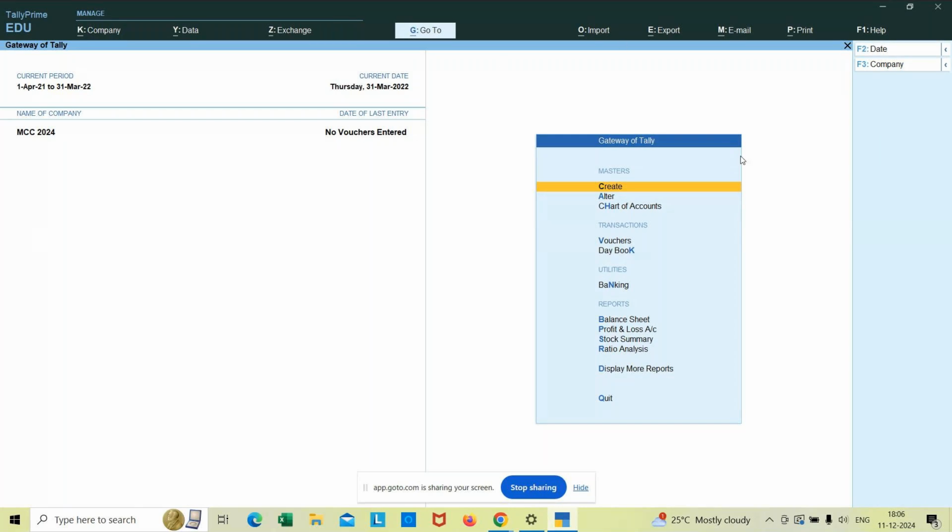Now, on the right side, you're getting one pop-up list in that gateway of Tally. The top one we can see here is gateway of Tally. Under that, we have a list of options. The first one is masters, and the second one is transactions, utilities, reports, and quit. So all of you are getting the same screen, right? Same options. Yes, ma'am.